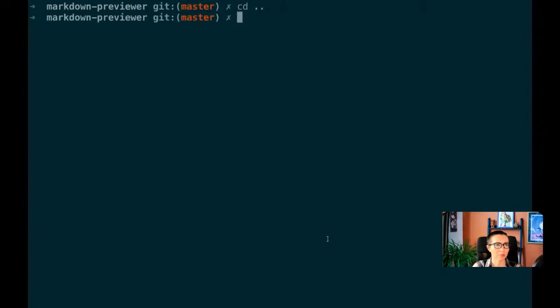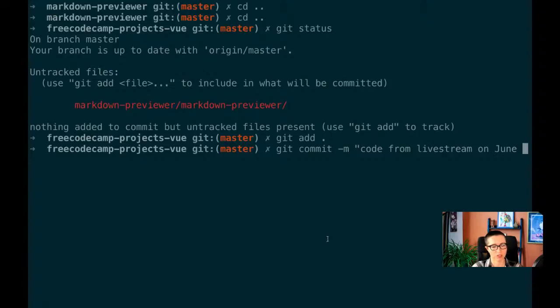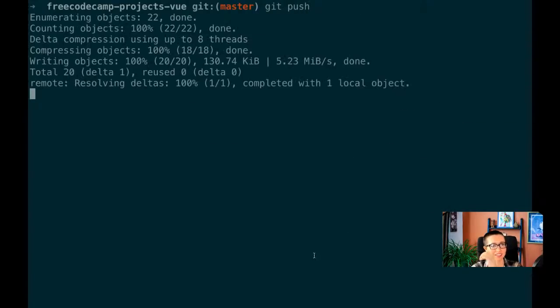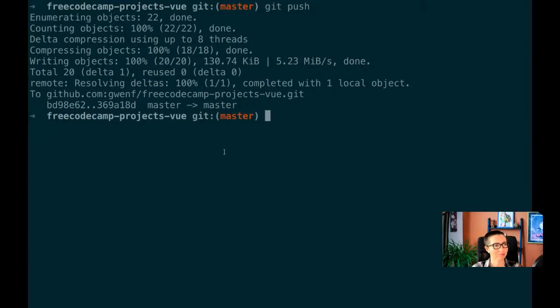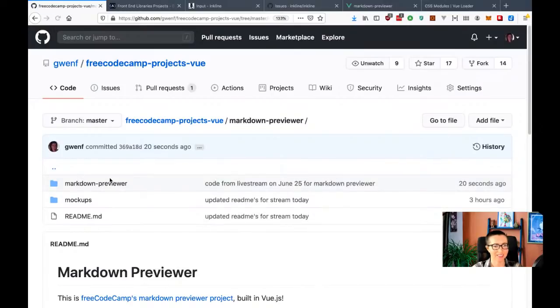So let me go up and up to my freeCodeCamp projects, and now I'll do git status, git add this new project that I have, commit code from live stream on June 25th for Markdown Previewer. Okay, that looks good. Now I'll push it. Okay. And sweet. So now I have the Markdown Previewer code from today.